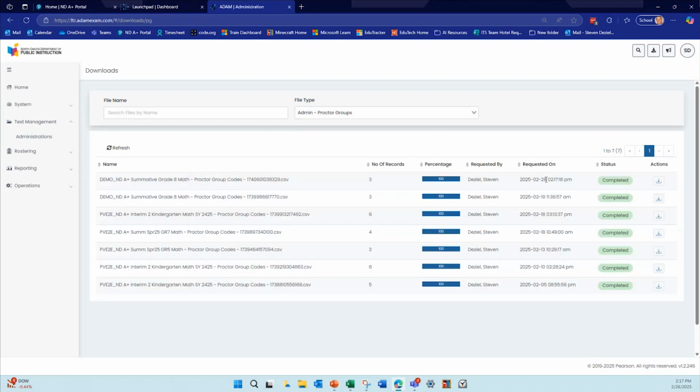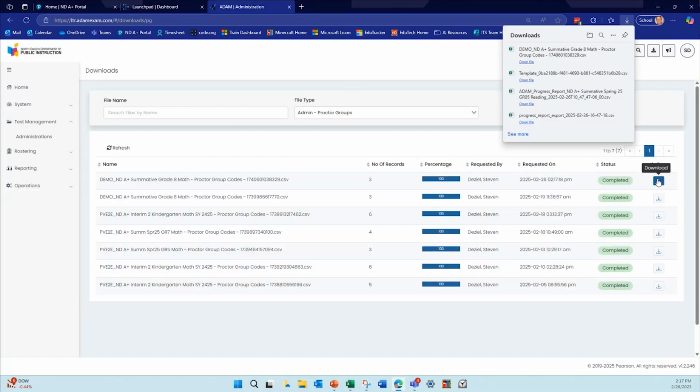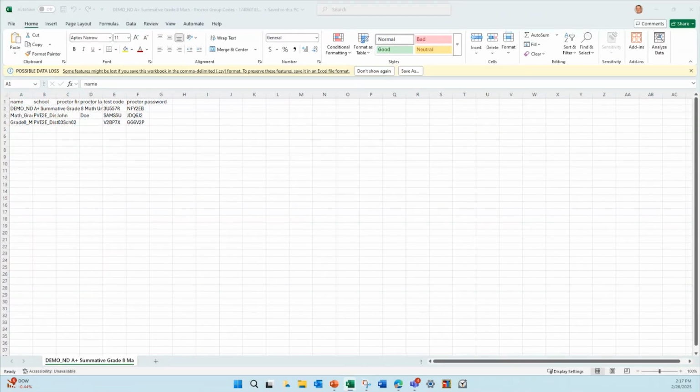Okay, you can see that one that I just downloaded, completed, downloaded. Obviously, it would be a file that you would open. Let's see where that ended up. There it is. So again, you would have each group created and then a document to keep track of all these test codes and proctor passwords.